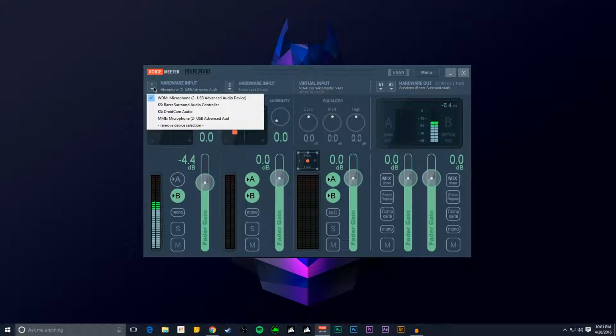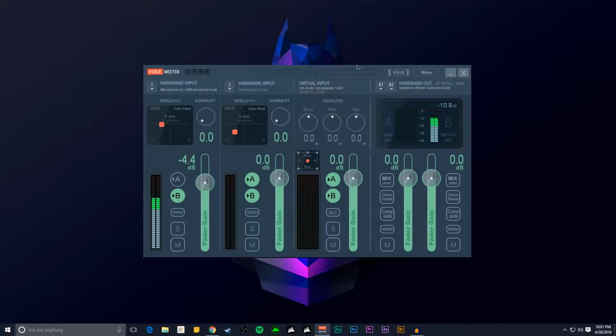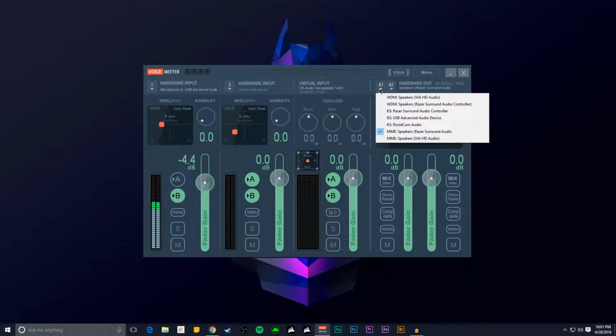Once you have that selected, go over to hardware out, click audio 1. Then drop down, and you should see a bunch of audio devices. Depending on how many audio devices you have, it should look a little bit different. Click on the audio device that you normally use or you're going to output to. Let's just say what you want people to hear, or you're trying to listen to yourself.